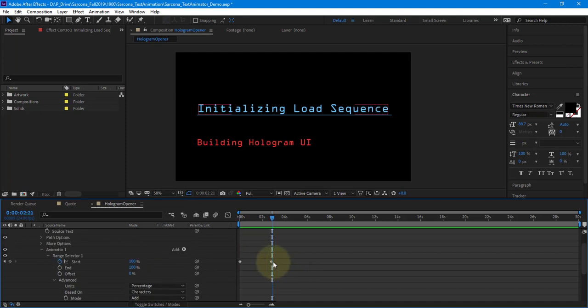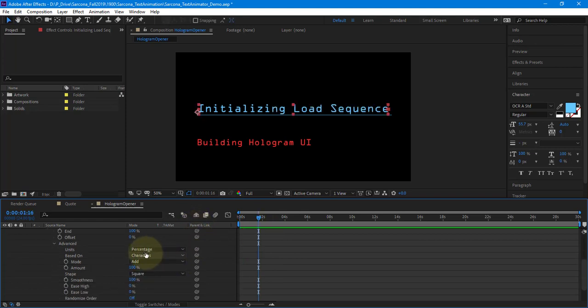All right, that's way too slow. Let me just speed it up just a little bit. So I'll go to 2 seconds for this. All right, that feels a little bit better. I'm going to go a little bit faster still. Okay, that's better. All right, so I don't need to worry about changing this from characters excluding spaces. I think that's sufficient for what I have.